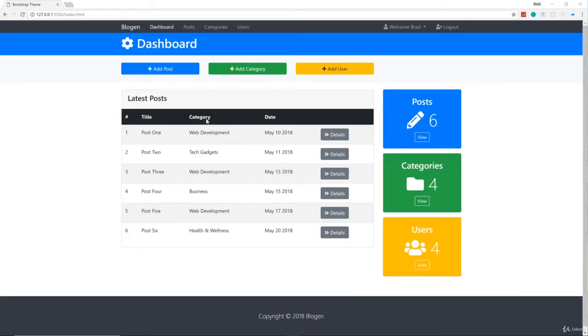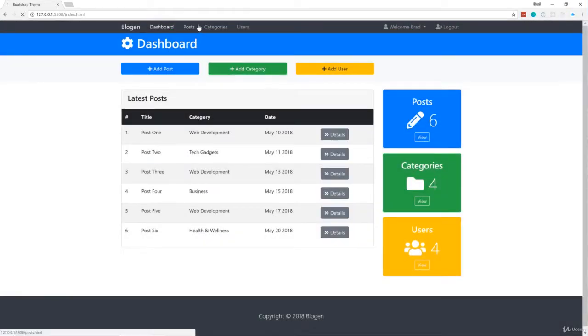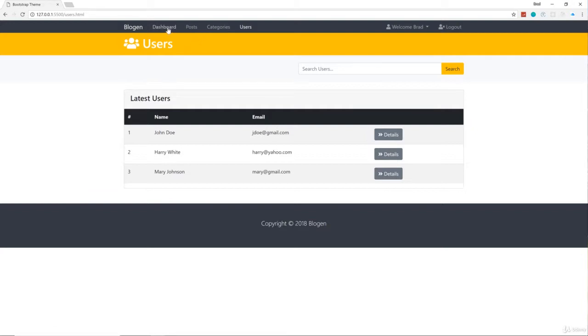So in this video, we're going to work on the details page and the settings page. Now the details is going to be the same whether we click this one or, whoops, not that, or if we click on categories, details, users details. They're all going to go to a post details page.